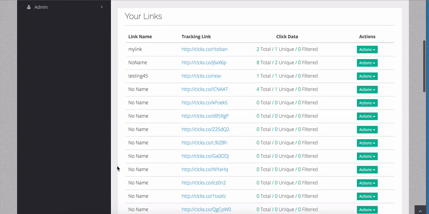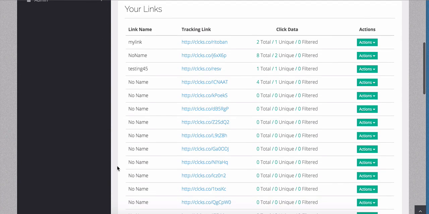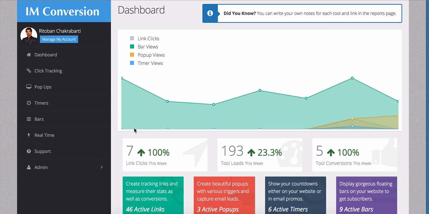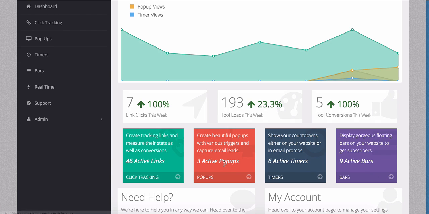There's a lot of things that you can do with this IM conversion. You've got tracking links, pop-ups, timers, bars, and more being added every day. There are a lot of things that we want to keep adding and keep making better. We want to add more themes to pop-ups and add more autoresponder services integration. We'll be adding more up until launch date, so that we have one of the best conversion toolkits in the world, and we'll keep on making it better, keep adding more tools.